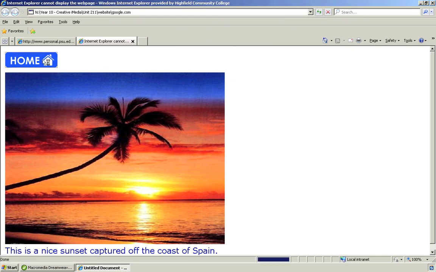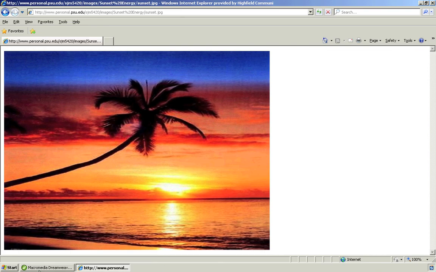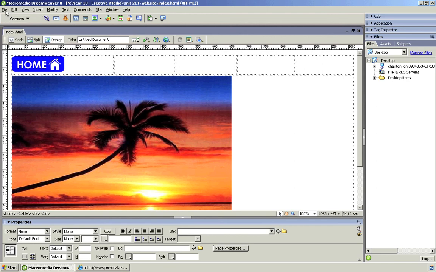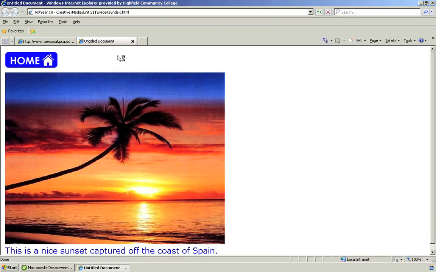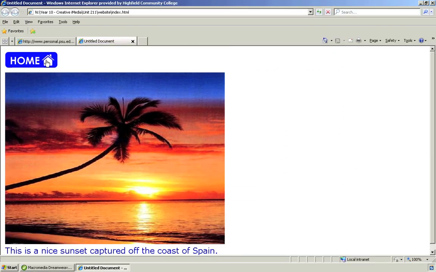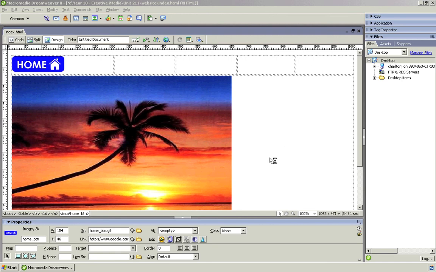So when I hover over it, it should take me to Google. Actually, no, it's my fault. I put HTTP, I didn't put HTTP www instead, by mistake. So now, hopefully, when I click on it, it will take me to Google, and it has. It's worked. Okay, so that's just a basic tutorial of your first using Dreamweaver.